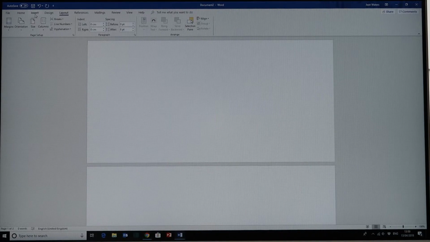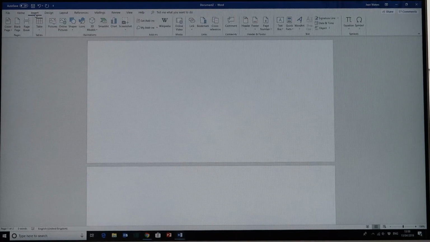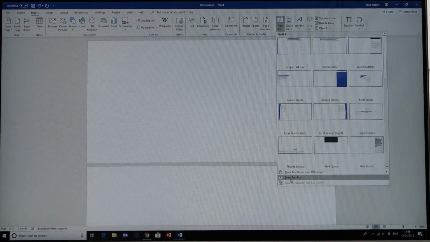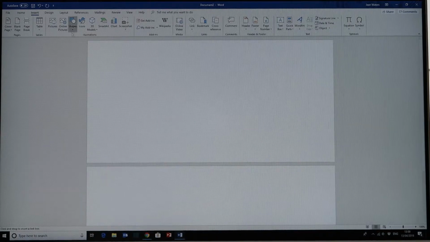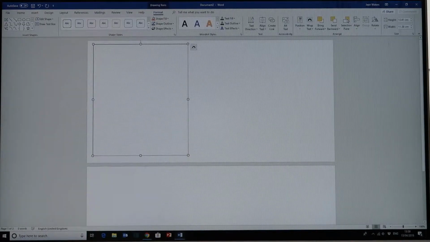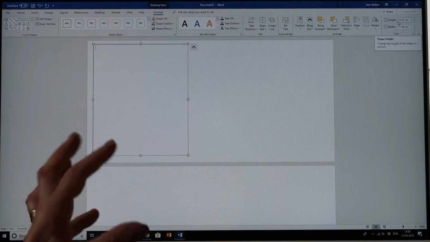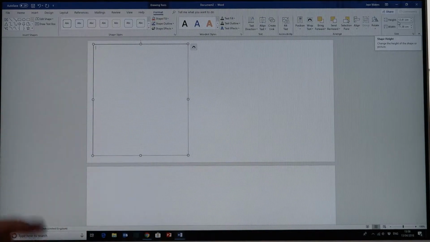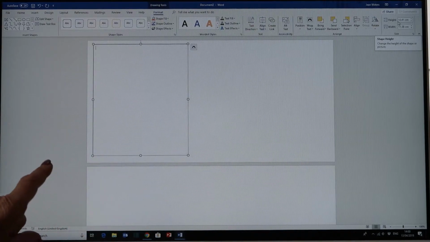So the first thing I'm going to do is press Insert on the top tool line, go over to Text Box, and I'm going to go right down to Draw Text Box. And then I'm going to start drawing a text box here. And as you start doing it, up will come on the far right hand side the height and width. Now this is going to be 2 times 14.8, so each page will be 14.8 centimetres, 6 inches wide.